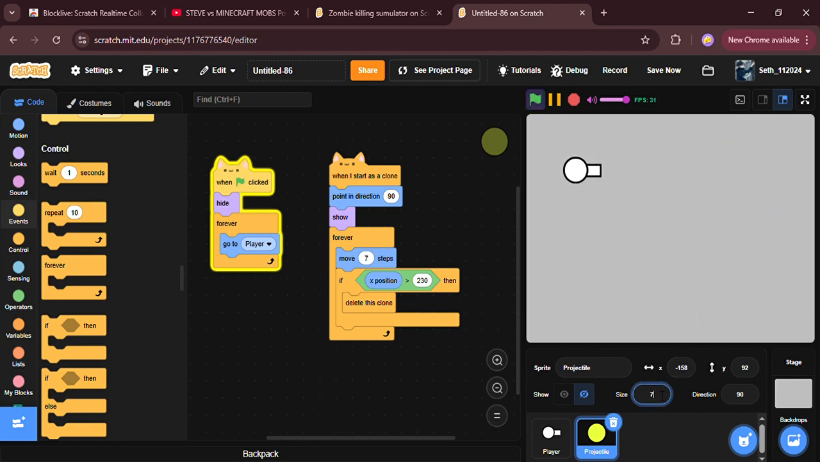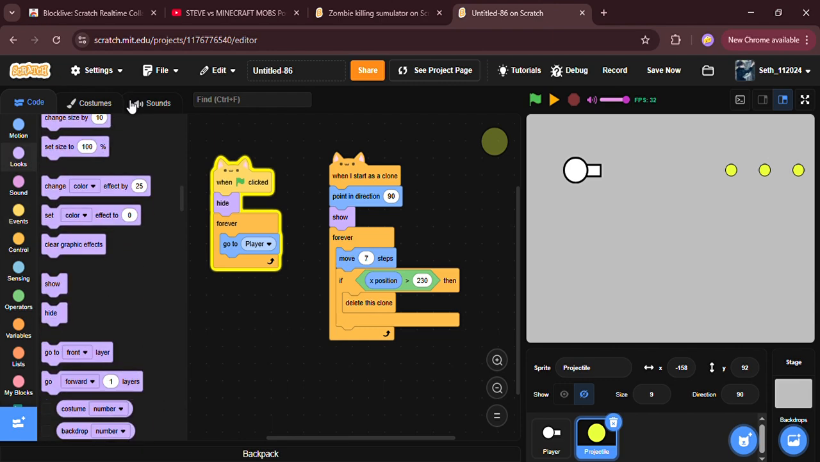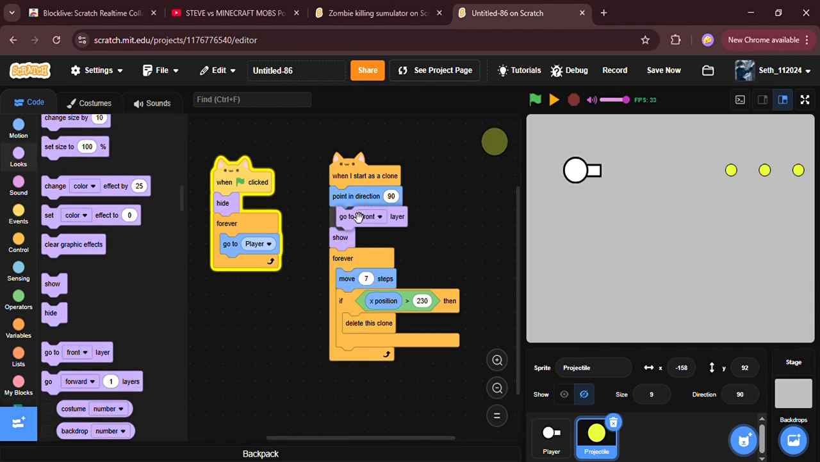Wait, I'll make this bigger. Okay, we got a projectile. So we need to go to backlayer so it comes out of the gun. Okay, that works.